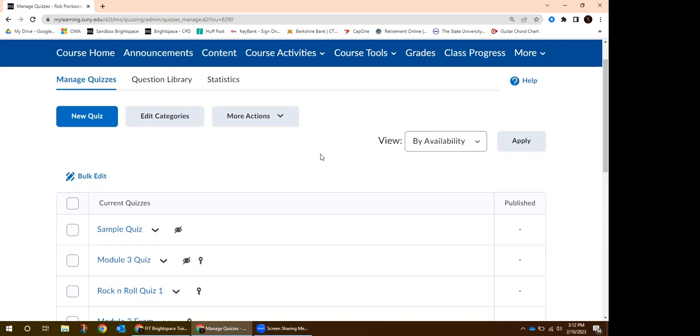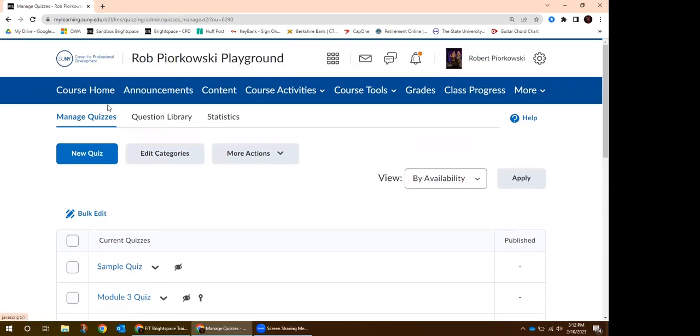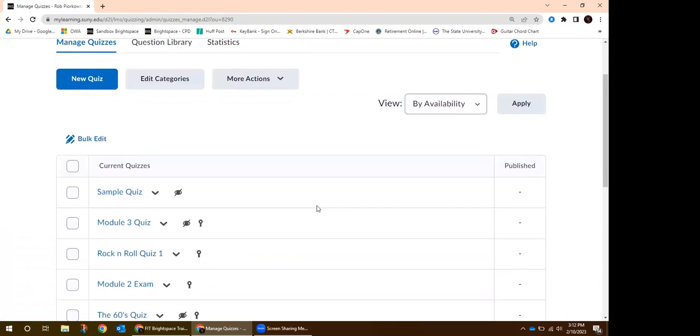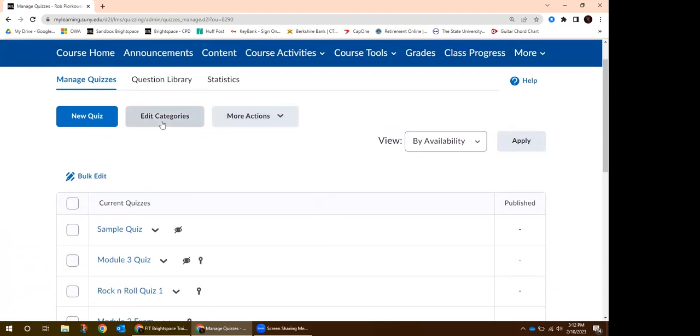Because for most of us, we want to create questions first and then load up those questions into a particular quiz. So when we click on the quizzes link, the first view that we come to is this manage quizzes view. As you can see, I have some quizzes in here that I can edit or do anything I want to. But the second link over is the question library.